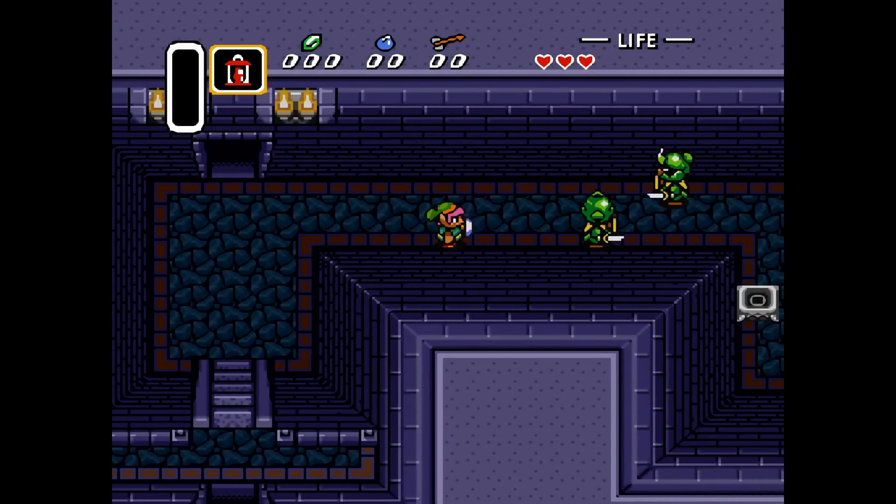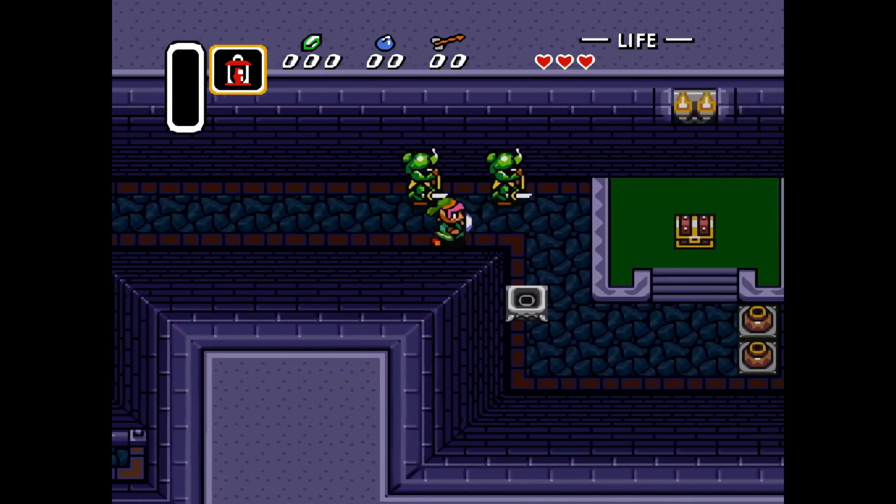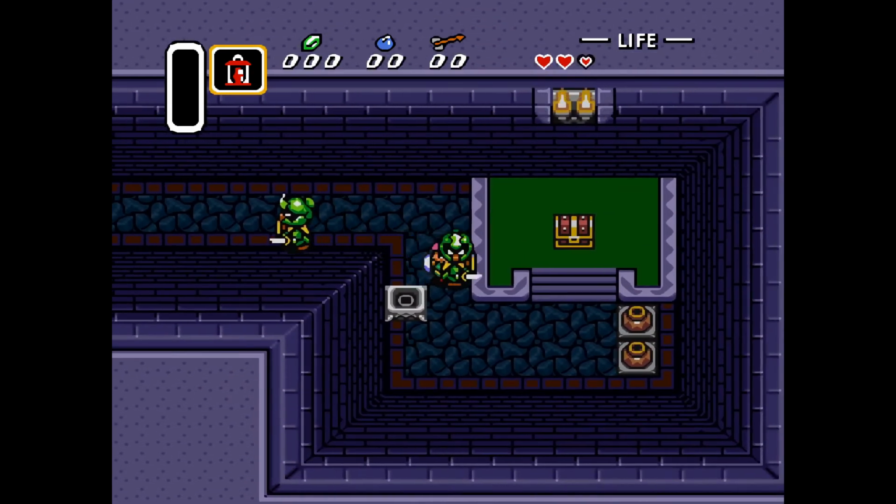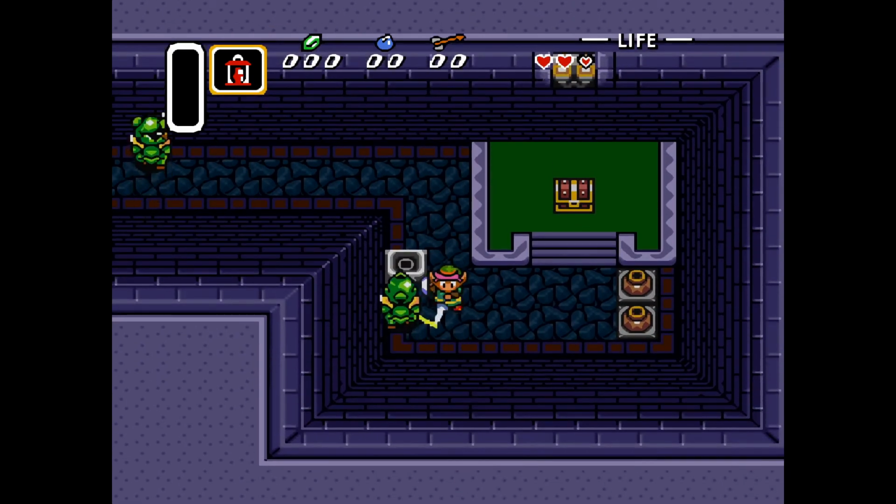I guess he's J.J. Jameson now. What am I doing? I do have a sword.